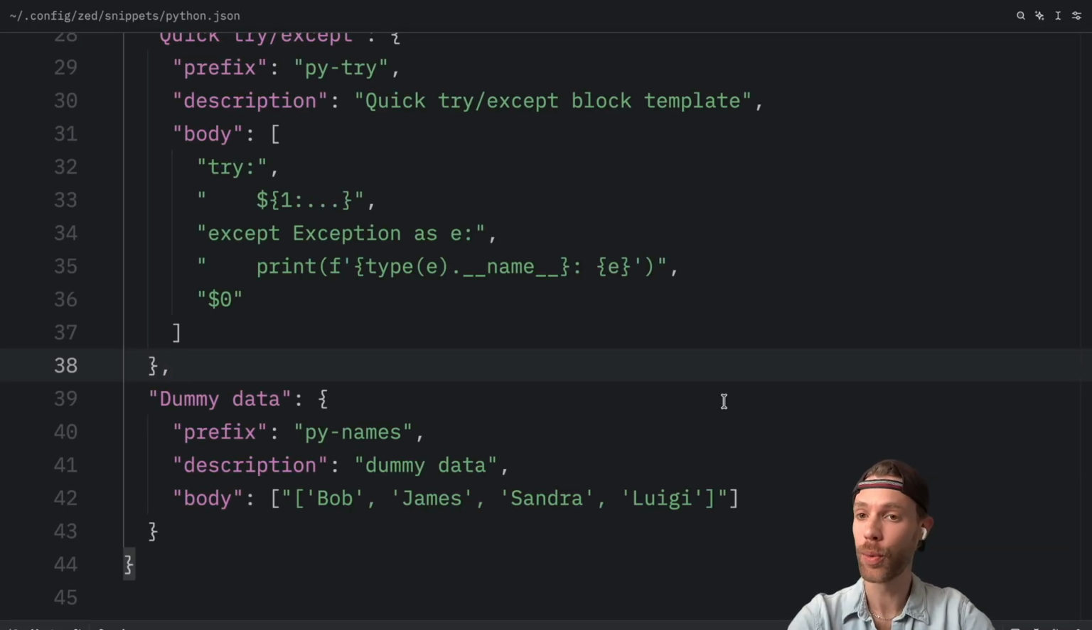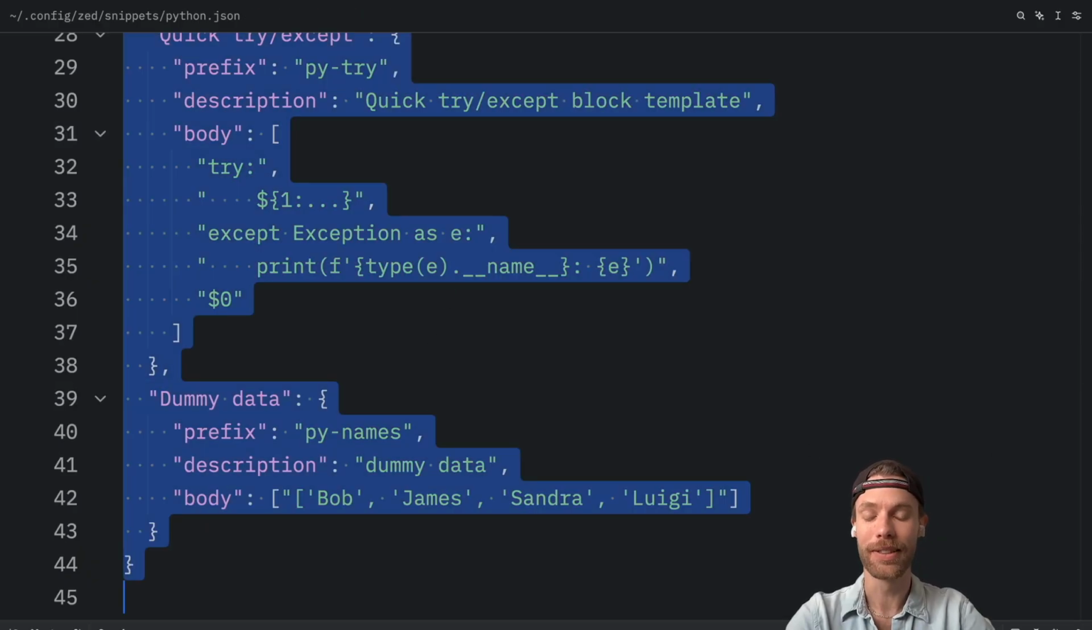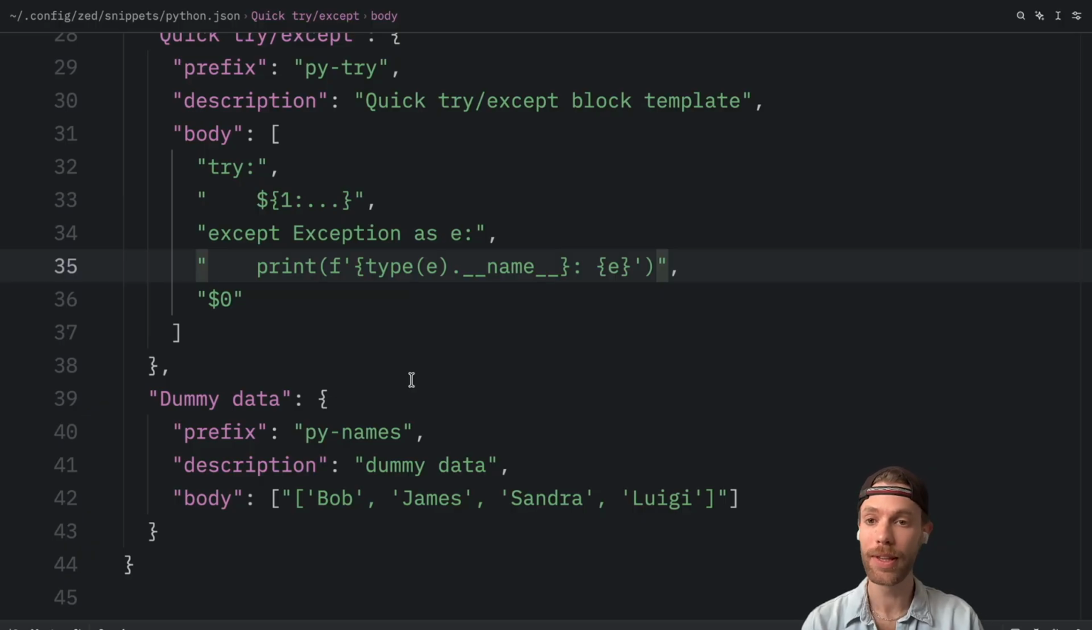And in case you just want to copy all of my Python snippets, I am going to leave a link in the description box down below to my GitHub repository. So all you need to do is copy all of these and paste it inside the Python JSON file in Zed. So feel free to use these to adapt them or to even add more.